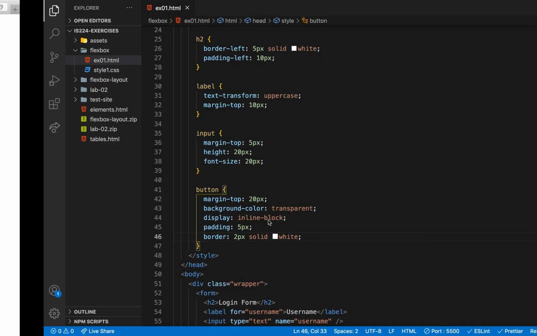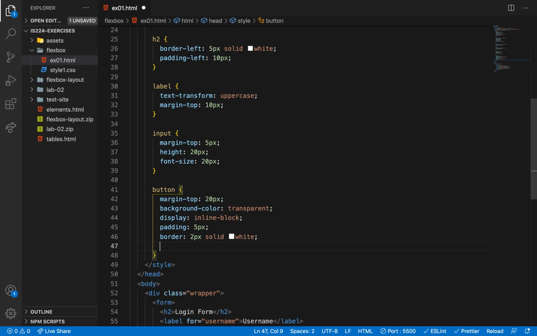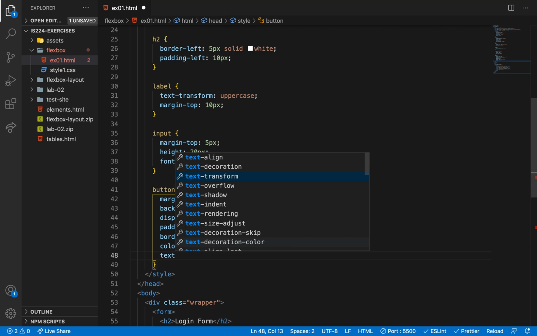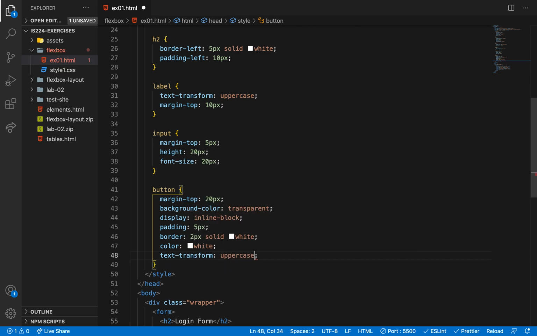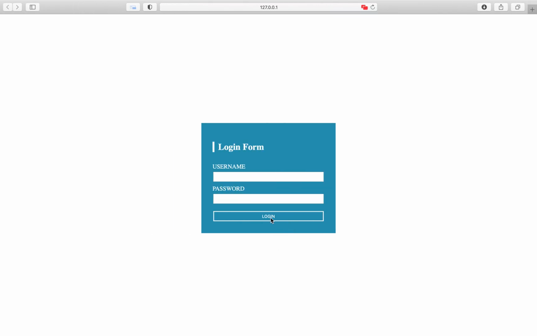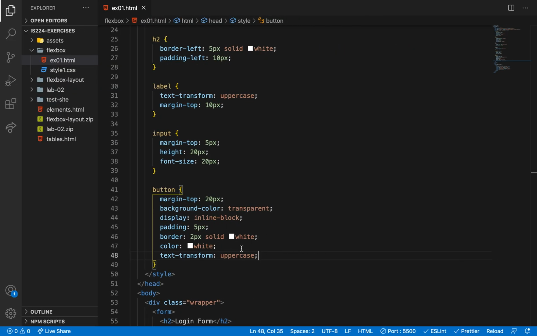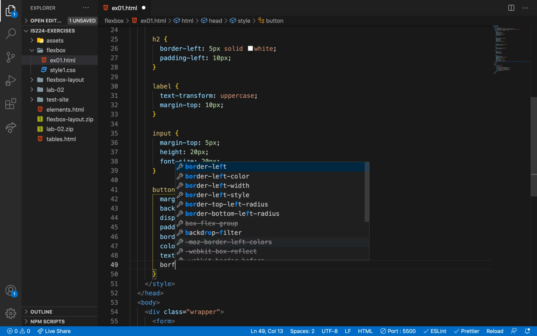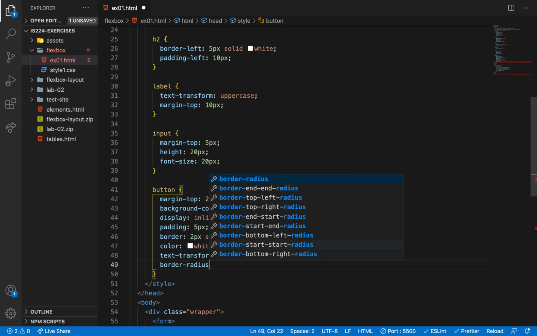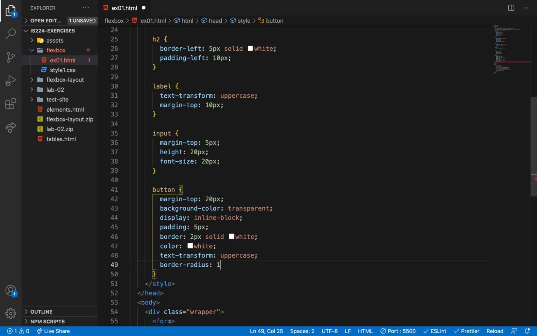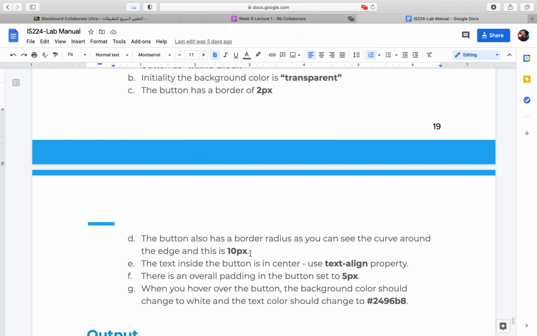The text color is also different. So I'll say color as white. Okay, and then text transform because it's also bigger. So I can say uppercase. Okay, so now it's bigger. You can see this. I have a border radius around it. So I can go ahead and say border radius, and then it's given as 10 pixels, I think, or 15, I don't remember. Yeah, see the curve, which is 10 pixels.